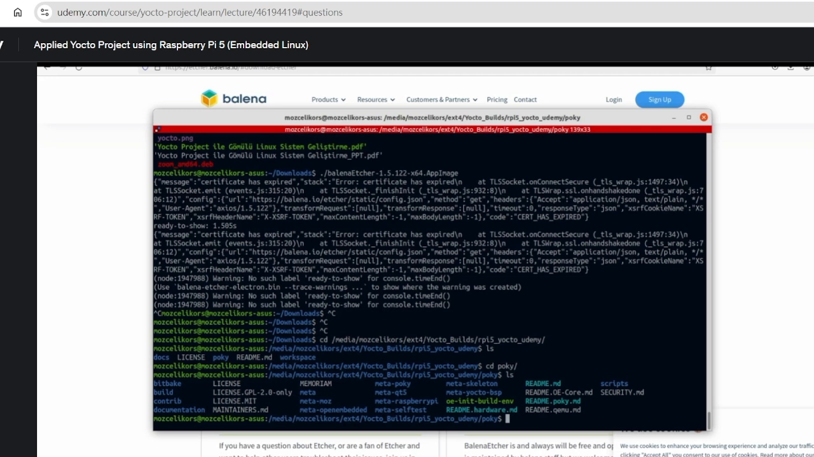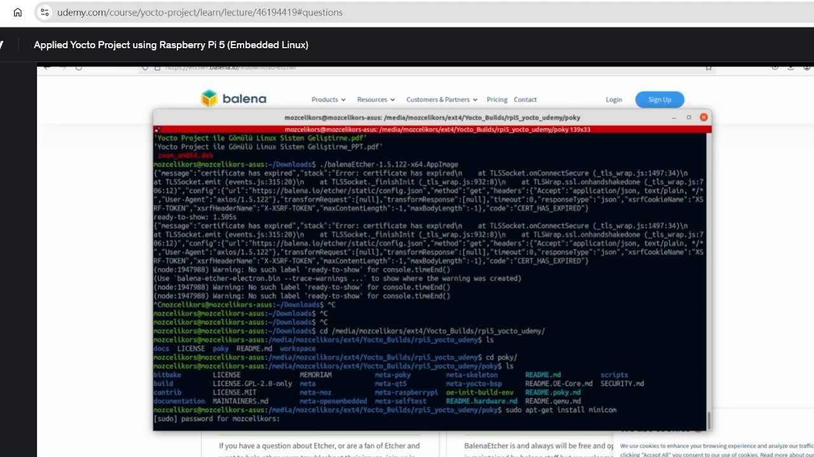Okay, and then one thing we need to do is simply set up Serial Console in our development PC. For this, what you can do is simply install Minicom. Throughout this course, I will be using Minicom. In order to install it, simply type in sudo apt-get install minicom.